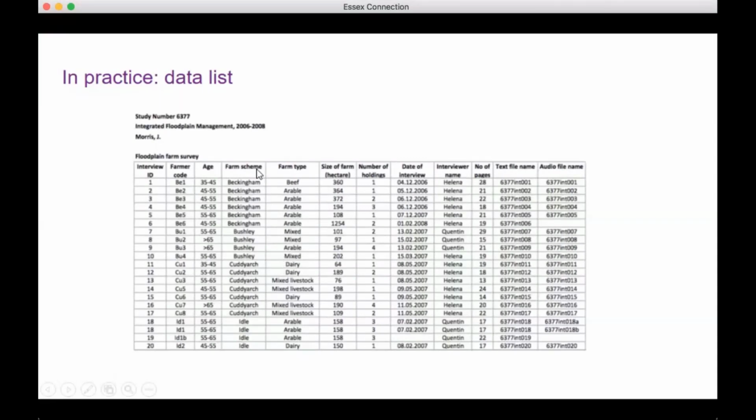So here we have information about farms. We have the farm type, the farm size, etc. We have the date of the interview, the interviewer name, the number of pages, etc. So what this does is, for someone who were to access this collection in the future and has no knowledge about the data in that collection, they can open this file and have a map of the collection. They can have an overview of all the files that they can find.